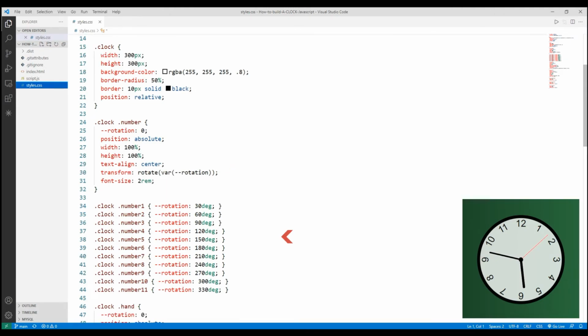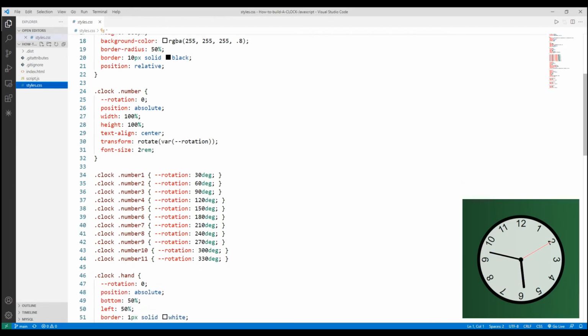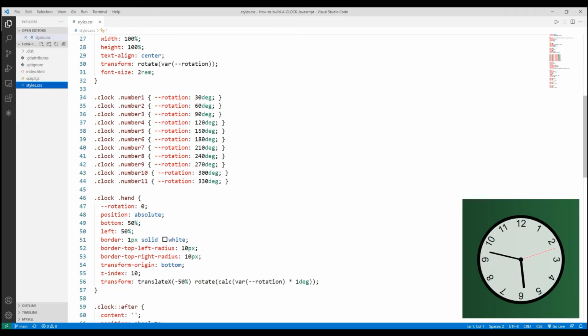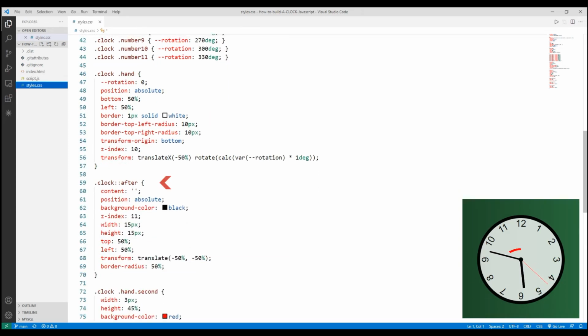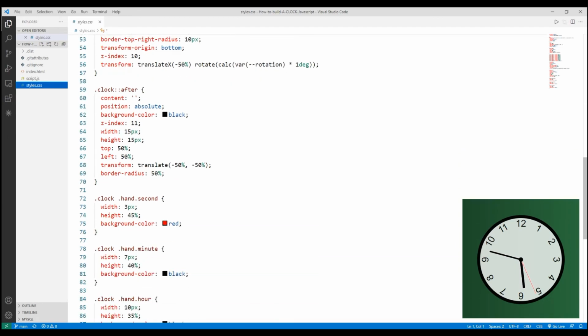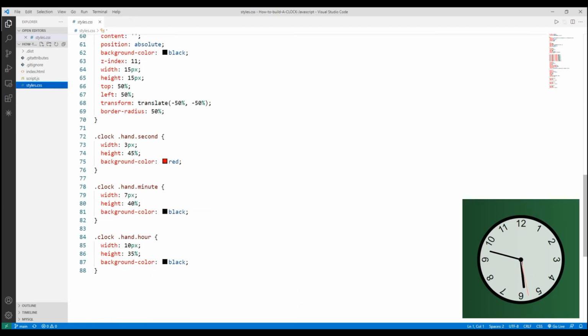Angles of all number objects are given. A hand object has been created under clock for the hour, minute, and second indicators. In the transform section, the angles of the indicators were specified using the rotation keyword. A circle was formed in the middle of the indicators. Second, minute, and hour objects were created under the hand object. The color of the second object is set to red.